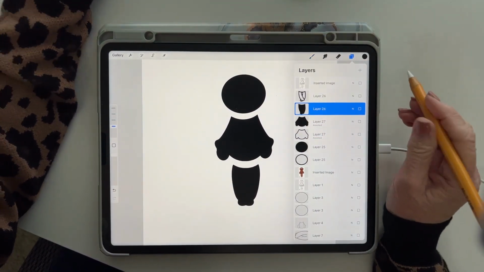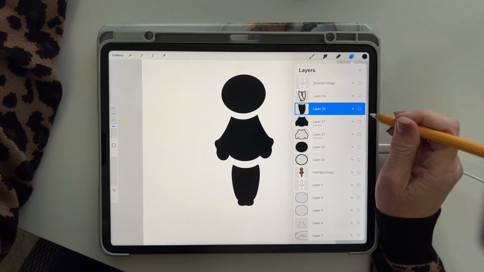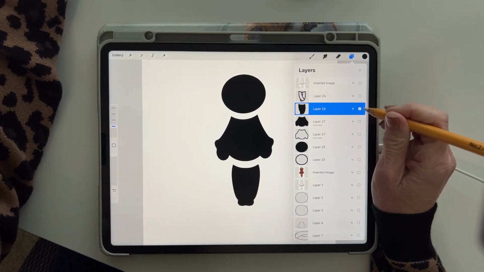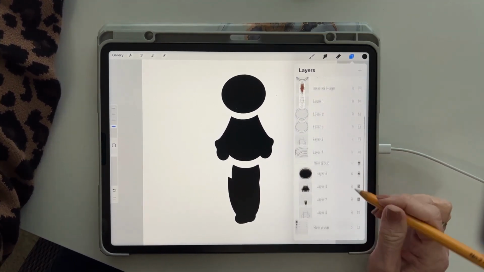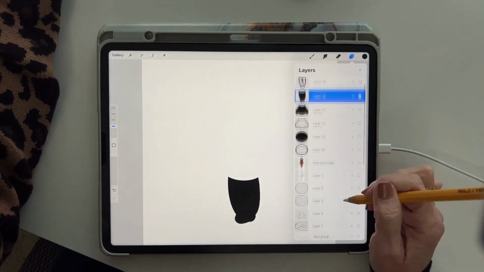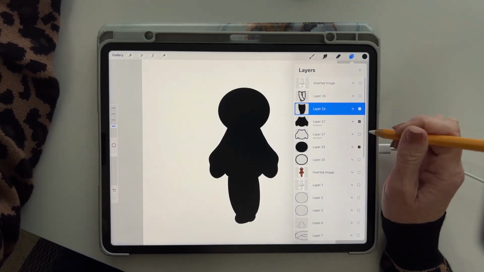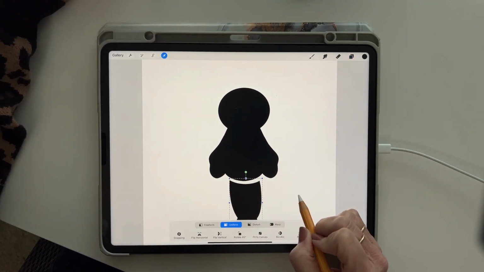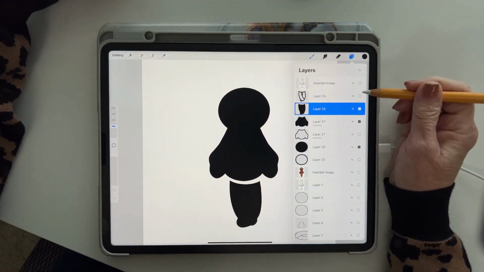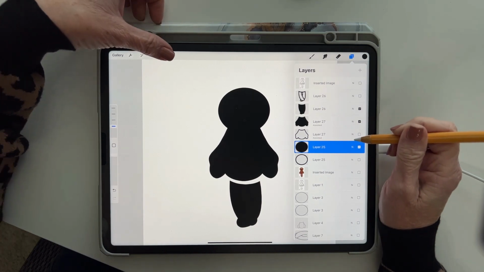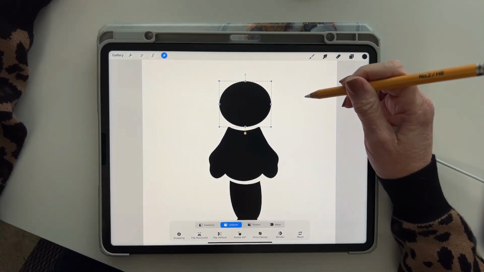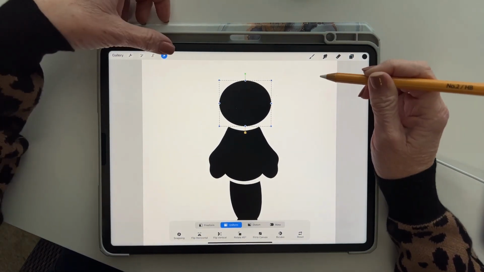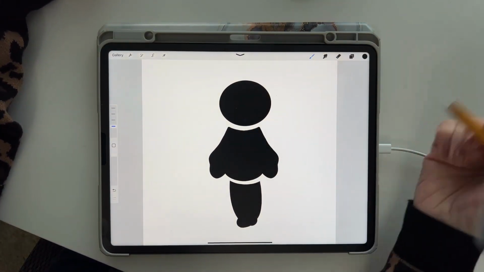But let me show you though, before I go on, how I would separate these others. If I turn this one on, let me come down here and turn this one off and turn this on and this on. First I have the legs. I would tap the transform tool and just bump this down. Then I would tap the head, tap the transform tool and bump this up. And now you see I have my 3-piece cutter set.